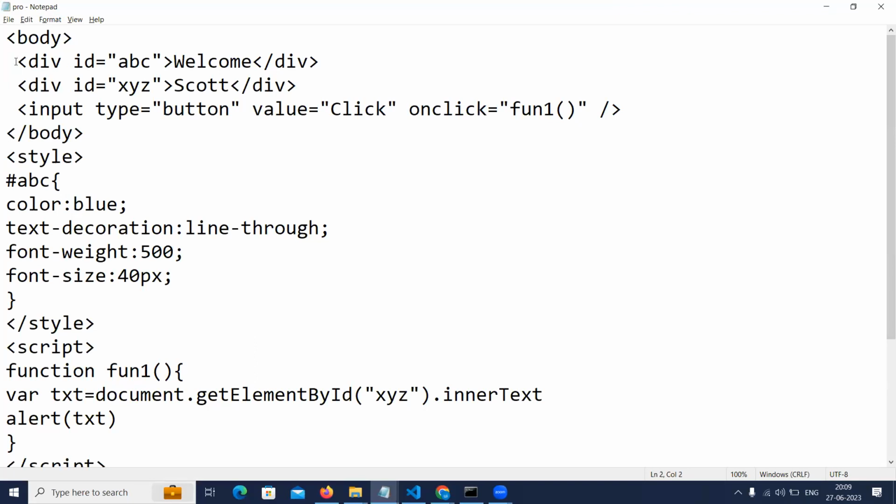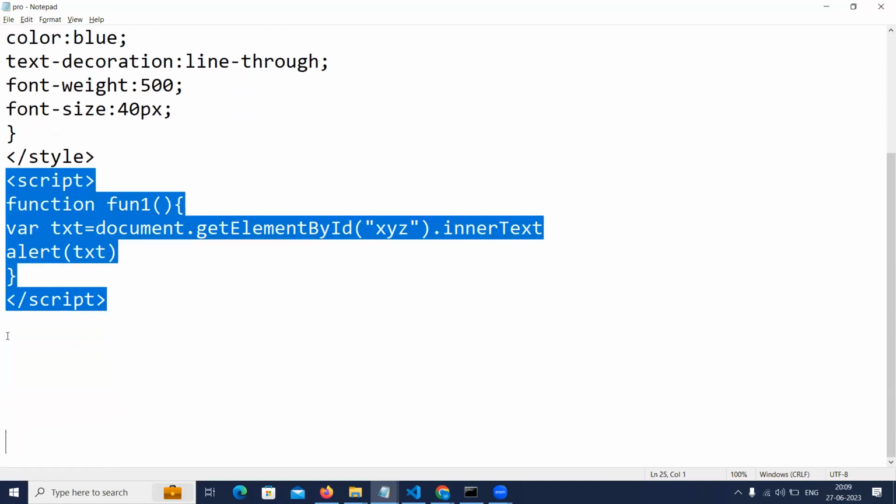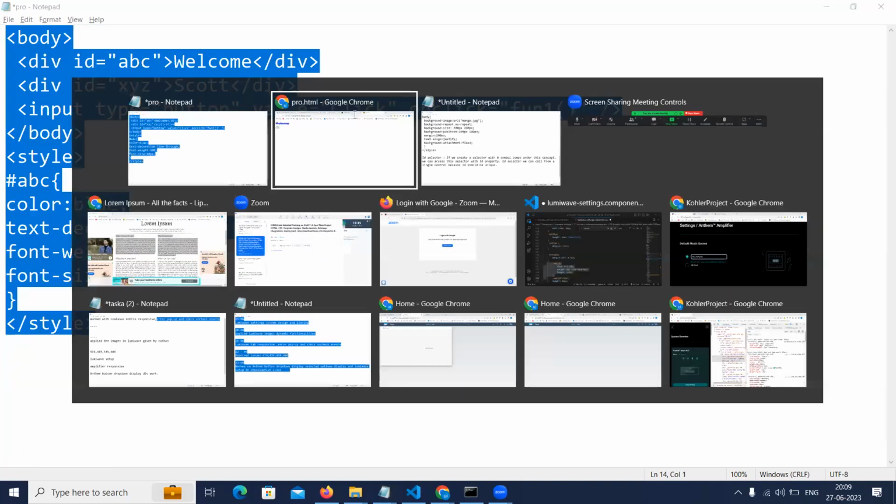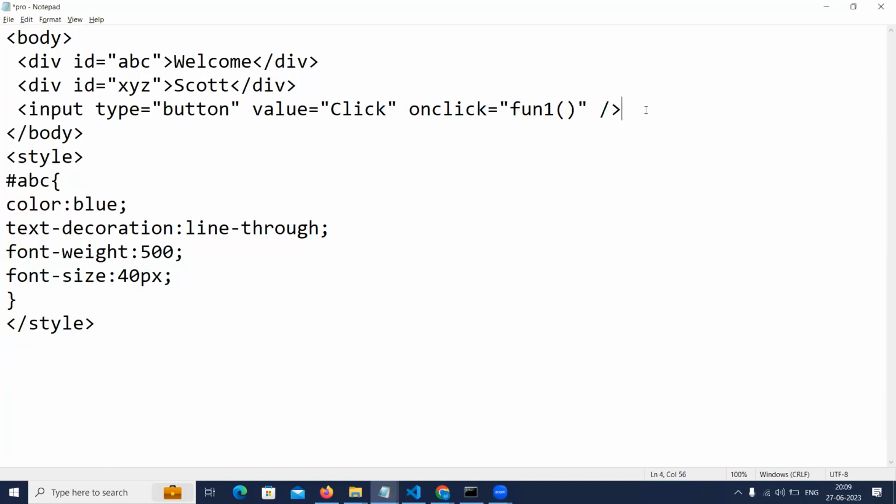So that's why if you provide the same ID to multiple controls, then it gives a conflict at the time of calling from JavaScript. Due to that reason, ID should be unique. Anyhow, I am removing this copy, and this button is also not required for us.